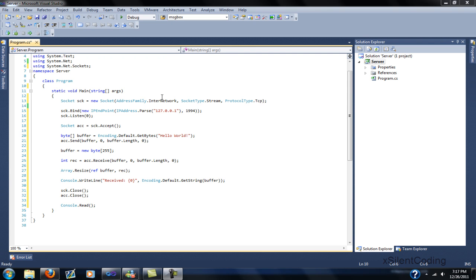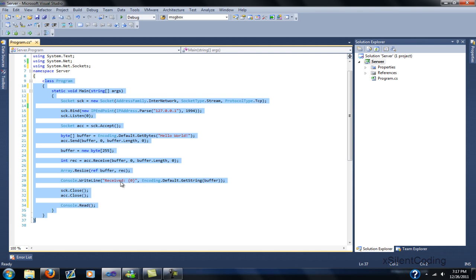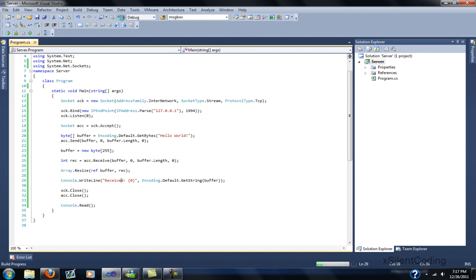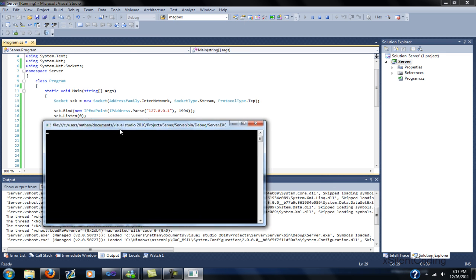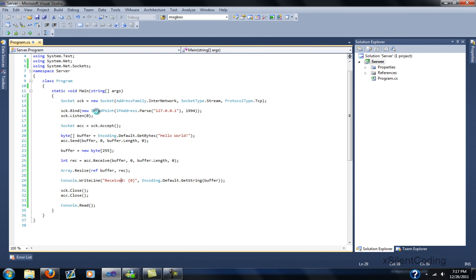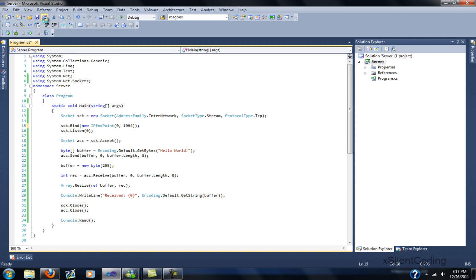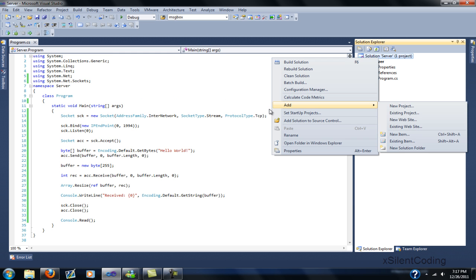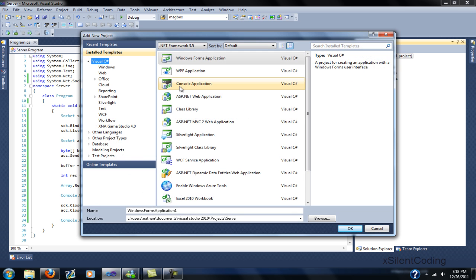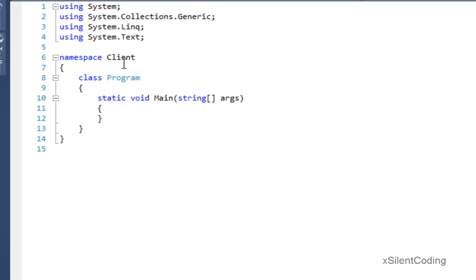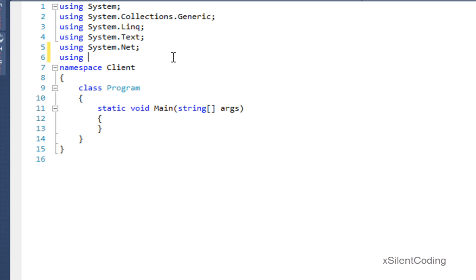Last tutorial we programmed our server, which is right here, and well, it just kind of sits here and does nothing. So now we'll make our client. Oops, let's make this 0. Thought I did that already. Alright, now let's make a new project. Console application, let's just name it client. And still use or import the same things we did in the server.